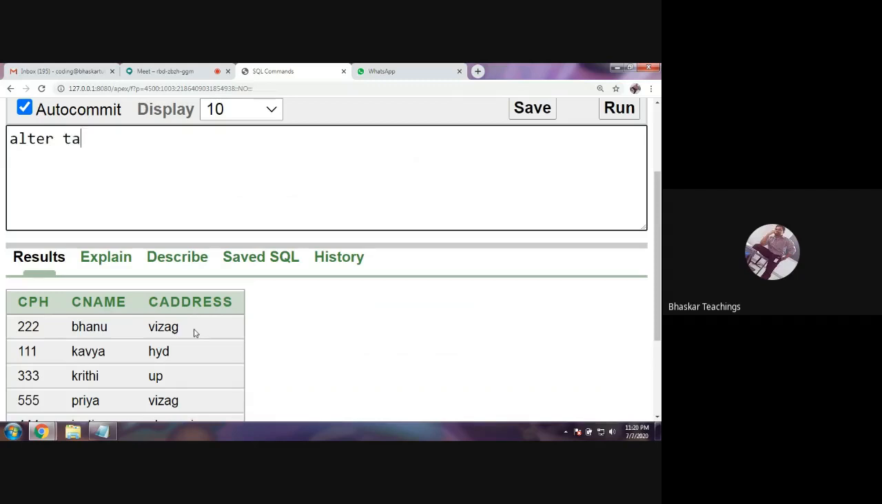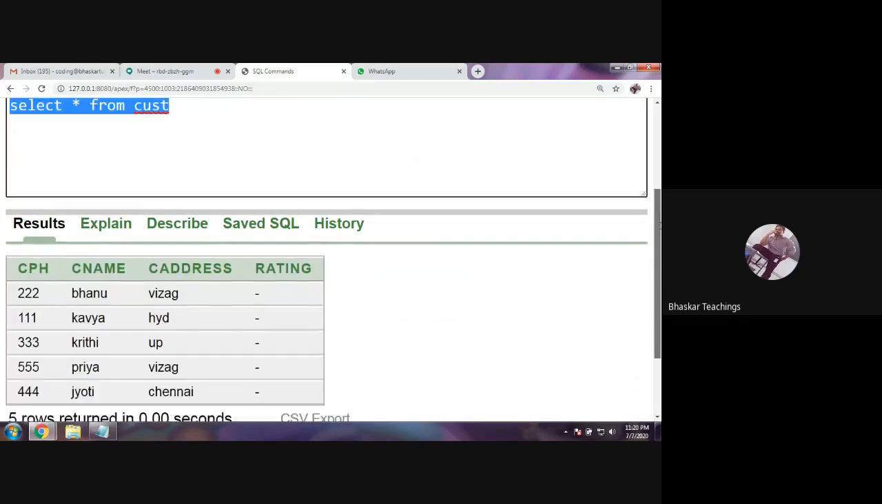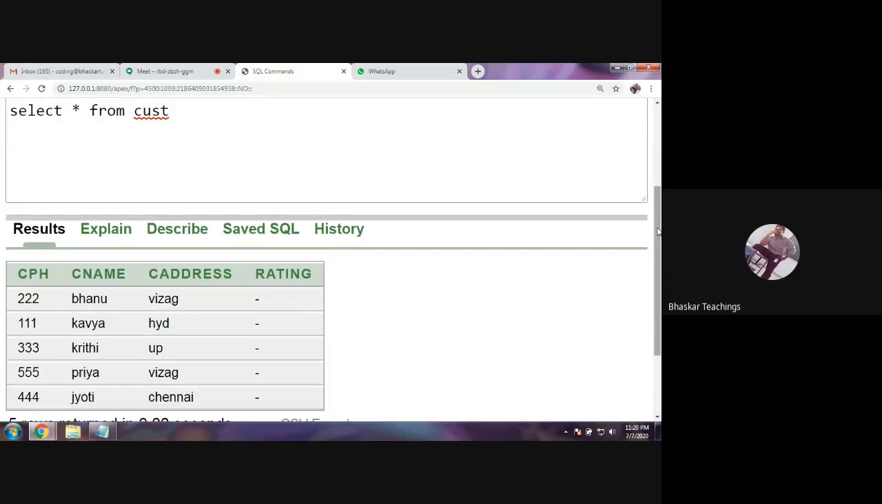Alter table, the table name is CUST. Add a column. What is the column name? Rating, and its data type is int. Yes. So now let's add this. Now let us check the table again. So you got the column, it is empty, all null values. So now I'm going to update these values based on the orders from the orders table.